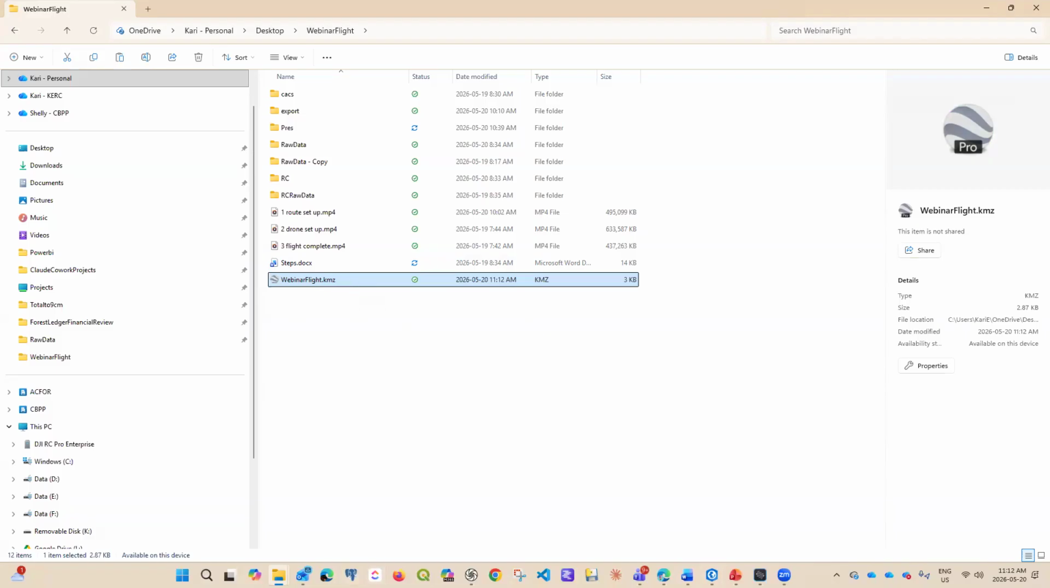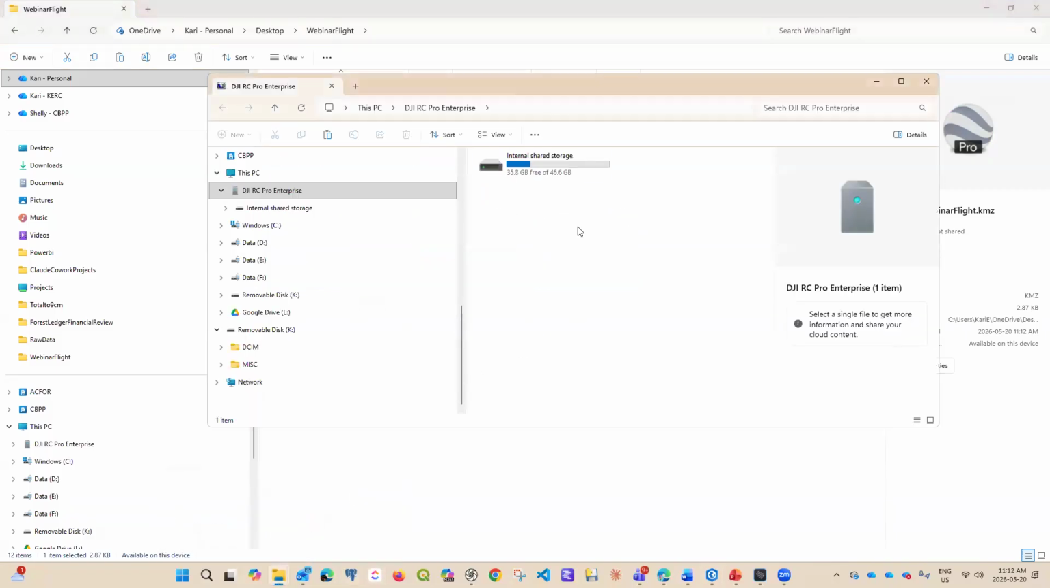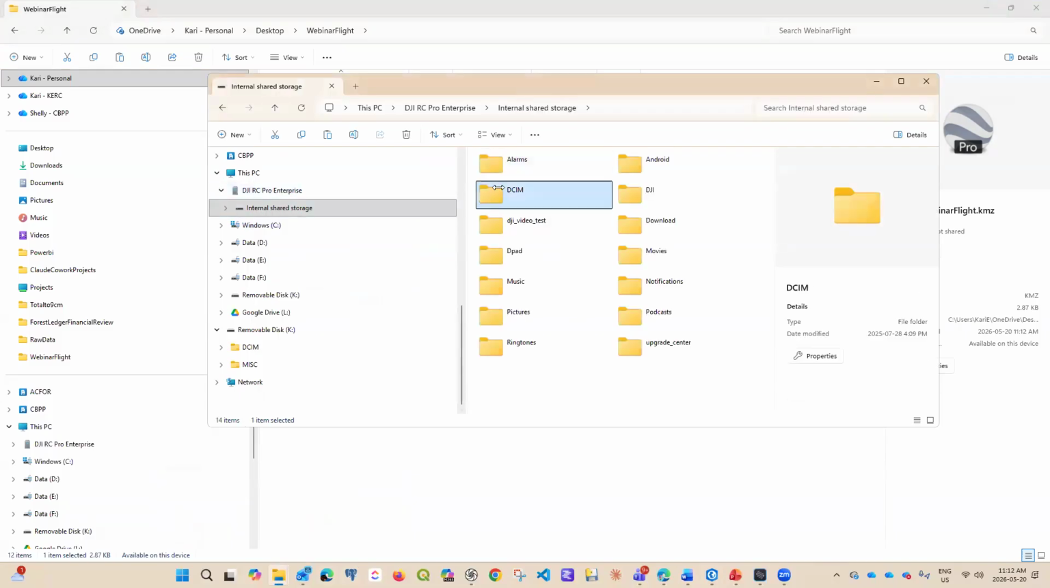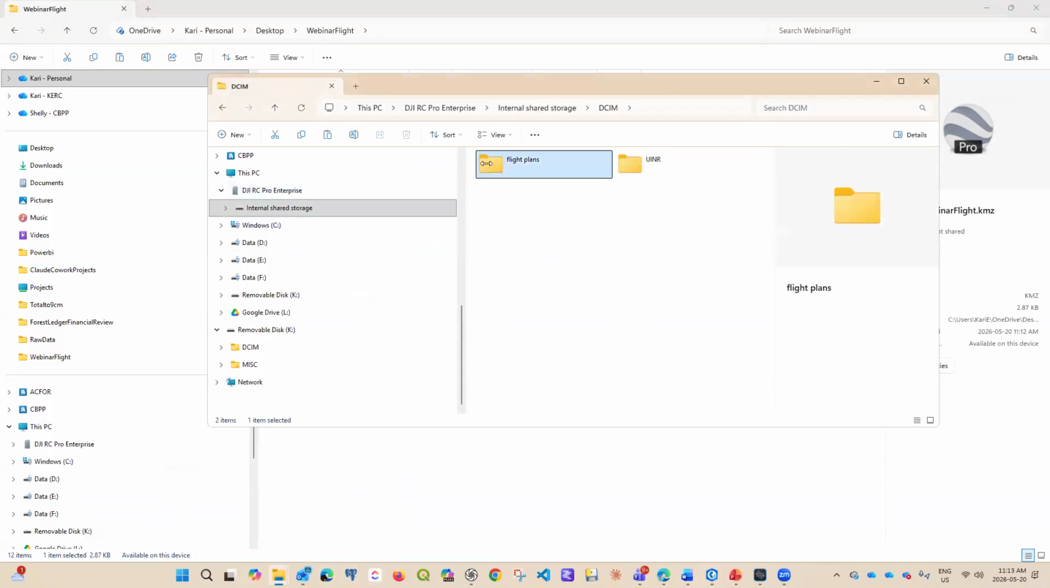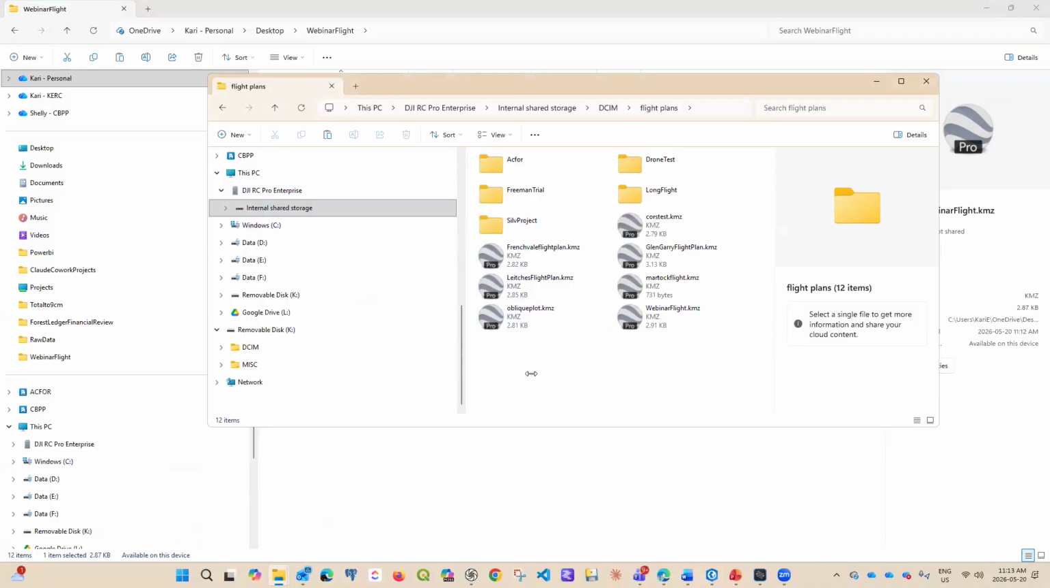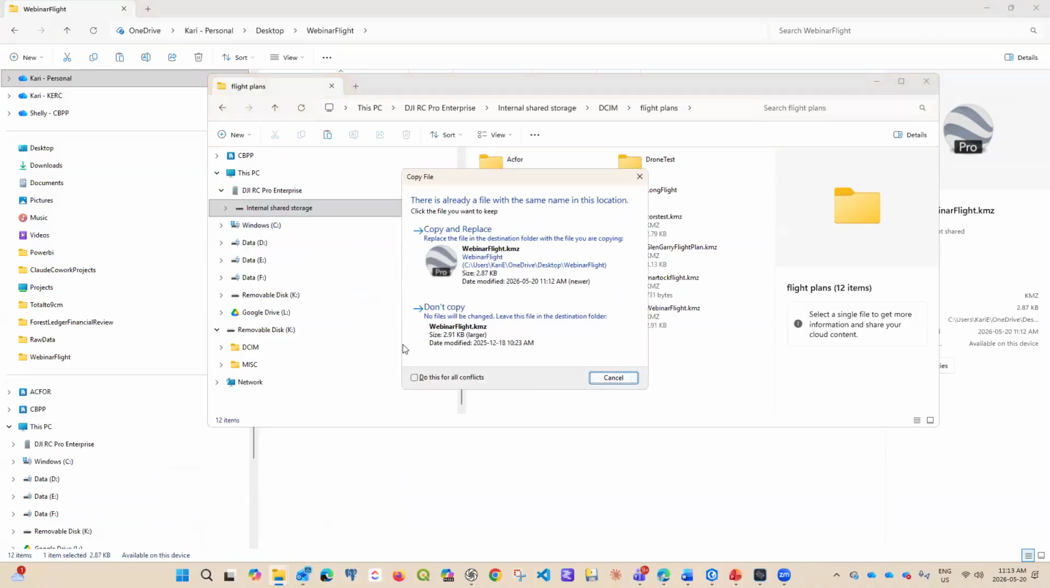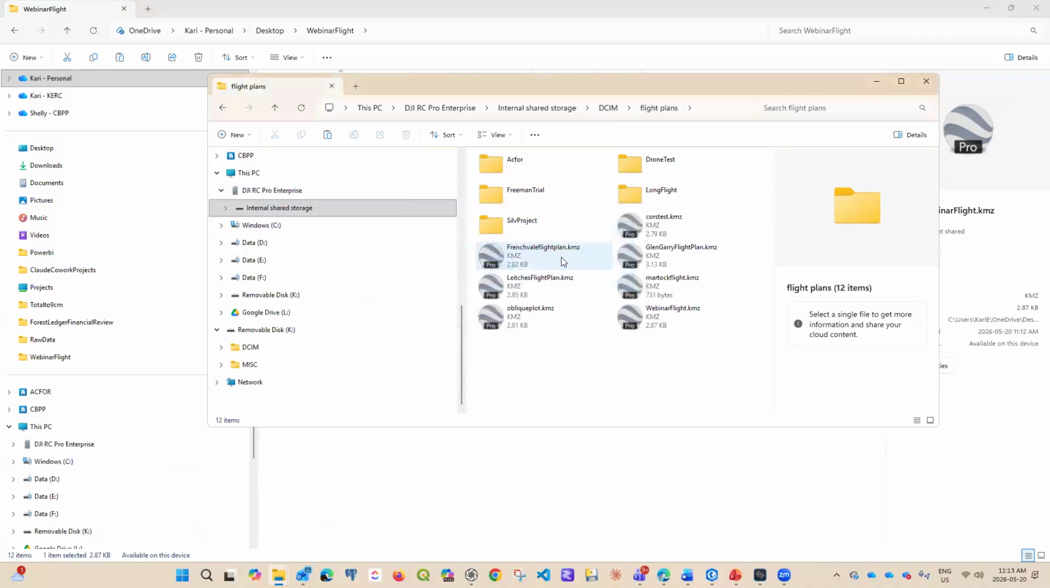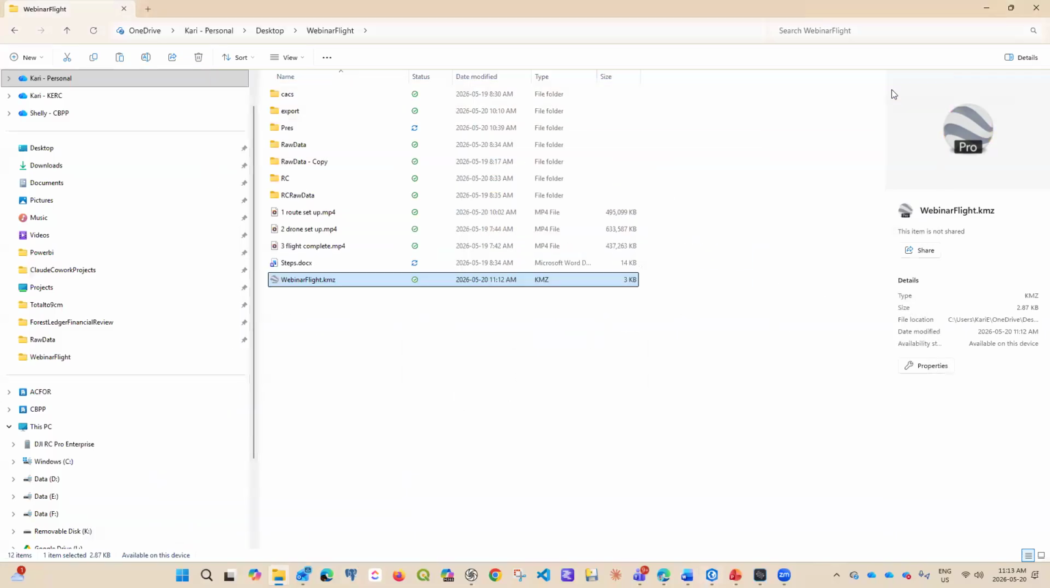Just going to copy that, and I'm going to go over to my drone controller. I'm going to put it in DCIM. I've got a folder called flight plans. Copy and replace. Obviously, I've done this before, so we're just making a copy of that. Okay, so now what we have is a KMZ file on the controller for the drone.